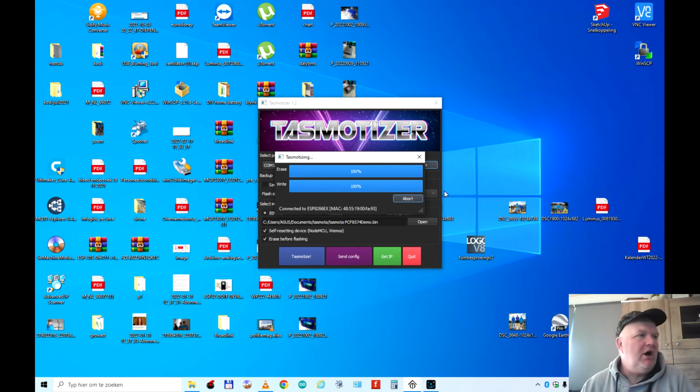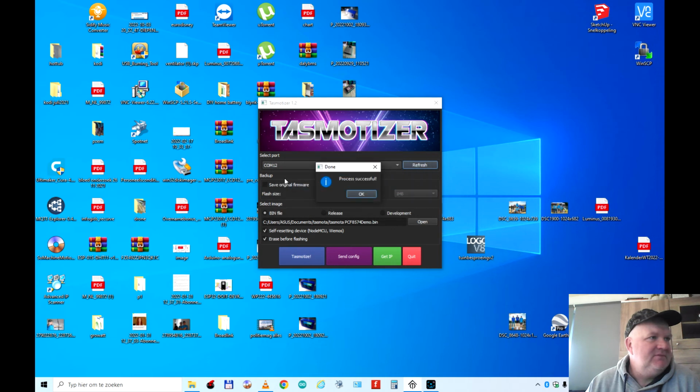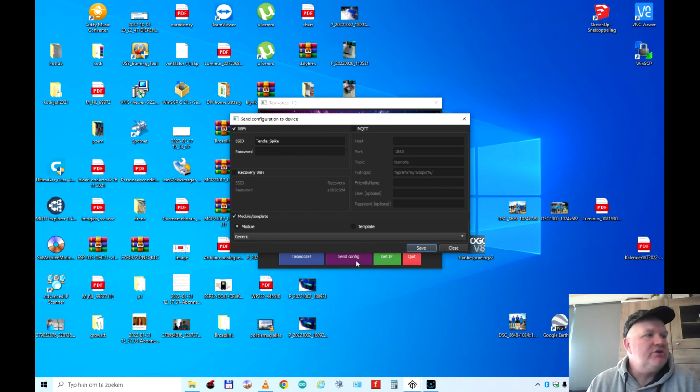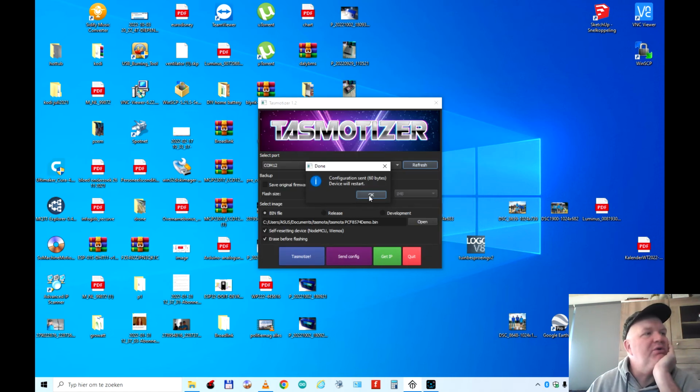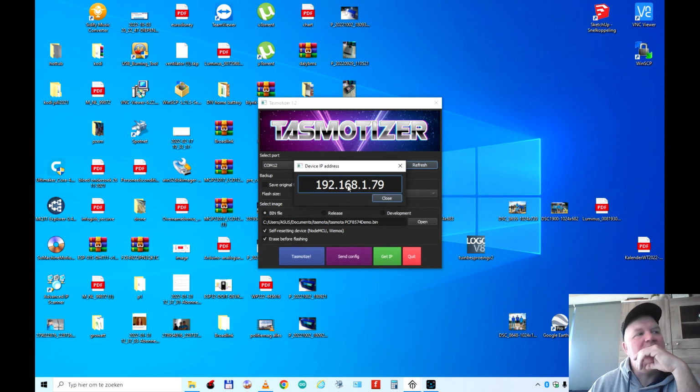So we're back. Our module is almost flashed. Everything went okay. Now it's time to send our Wi-Fi. You just click on send config. You enter the SSID of your network and your password, and you save it. Now these credentials will be sent to your Tasmota module. It will reboot, and if you wait a few seconds, I'm too fast. Now you get the IP address of the module. So it's in my home network.